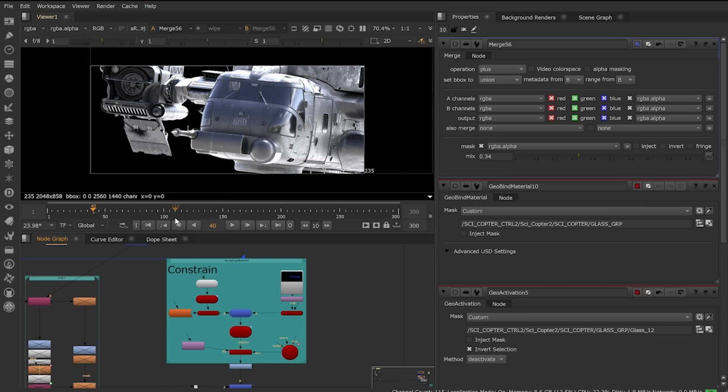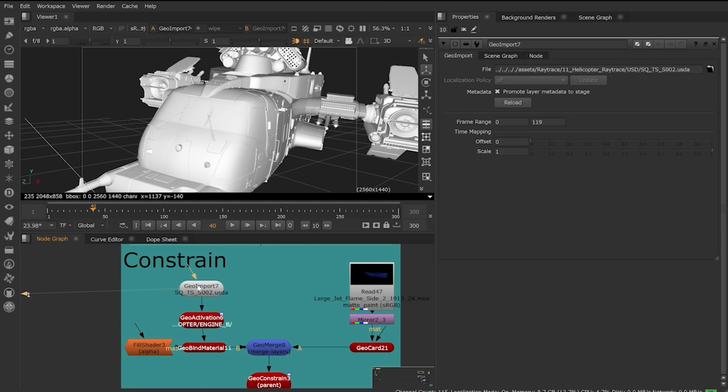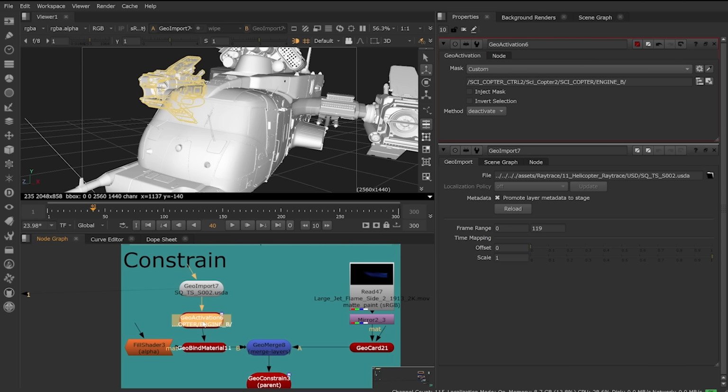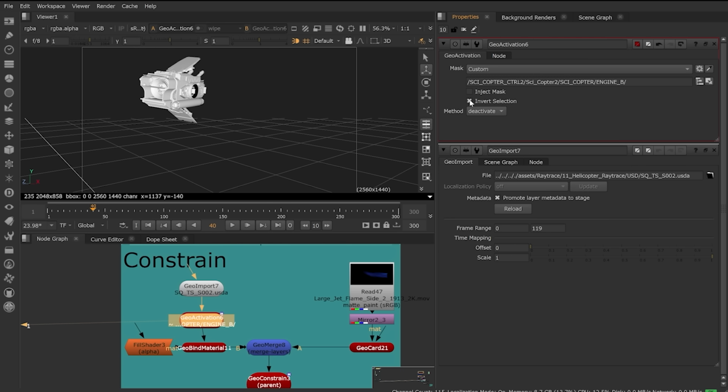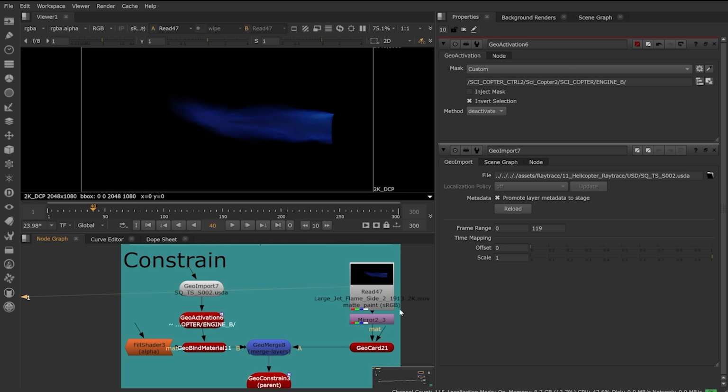The next job we have for the shot is to add flame to the back of the engine. Again, using the same USD file with our GeoImport node, but this time we're going to use the GeoActivation node to isolate this engine, as we want to use it as a holdout mat. In some cases, we may need to invert the selection, which is easily done by clicking the invert selection on our GeoActivation node properties. To create the holdout, we use a fill shader and a GeoBind material. To add our flame element, we add it to a GeoCard and merge that into the same scene as our engine.